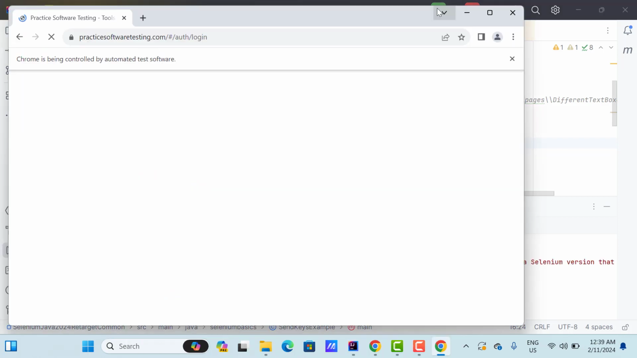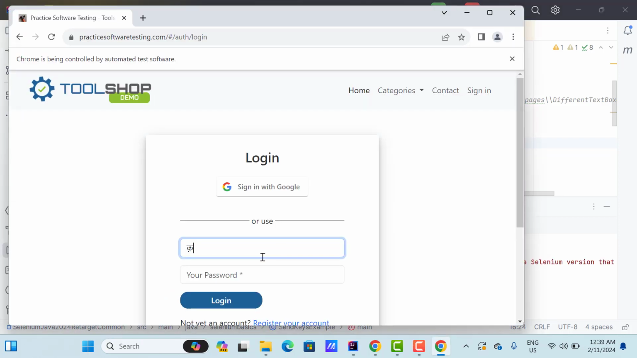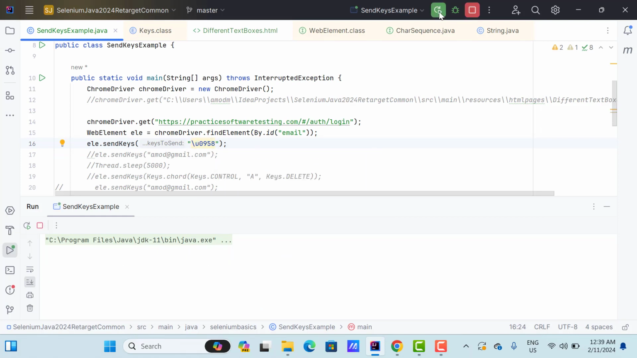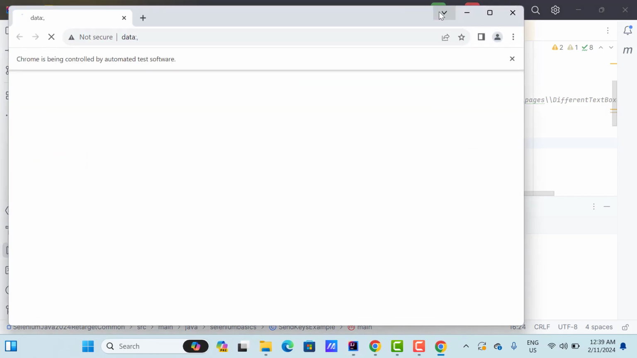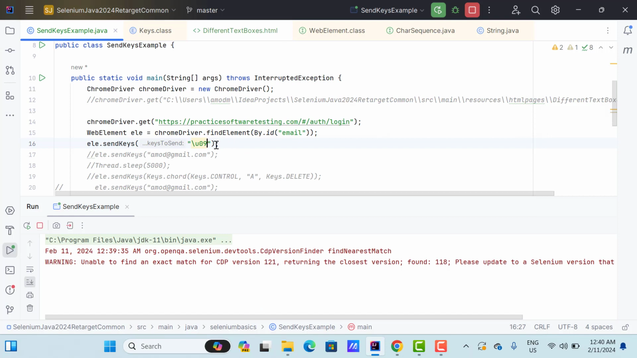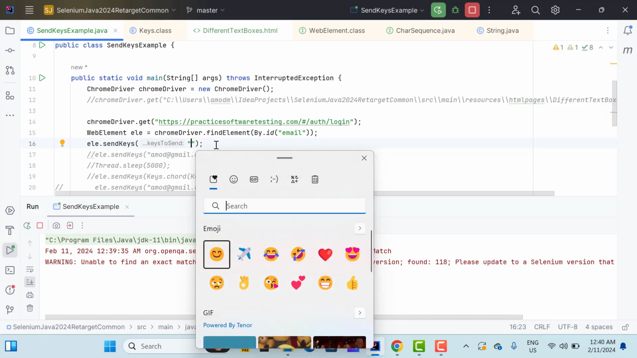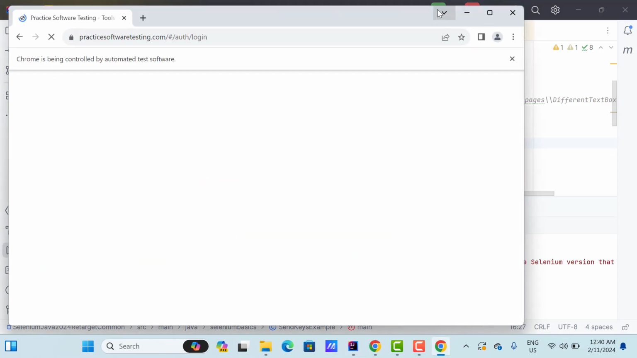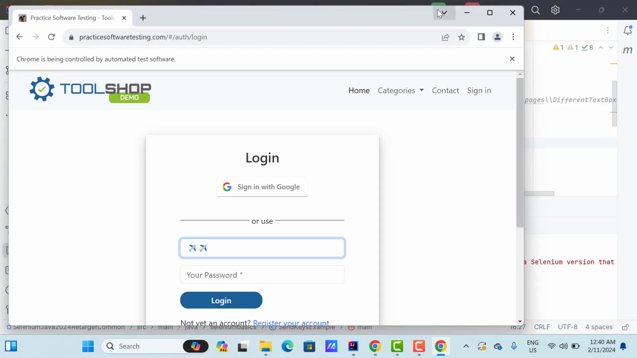Let me show you that. You can see it has typed the Hindi letter. Let me do Ctrl G and run the program with this Unicode sequence. So you can see it has typed the actual character. If I use an emoji like this and if I run the program, it will work perfectly fine. That means we can use the emojis as well.